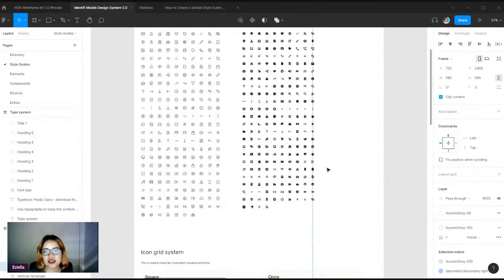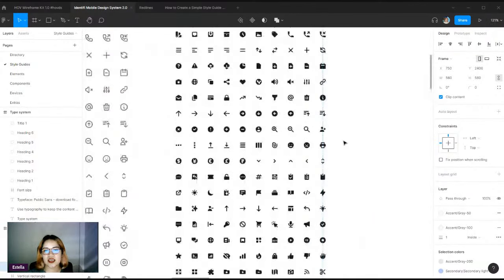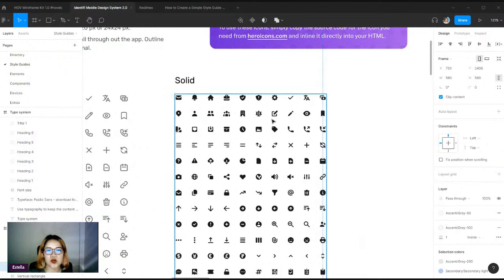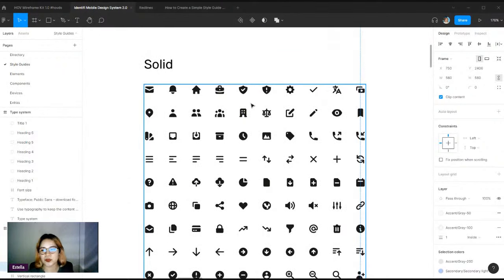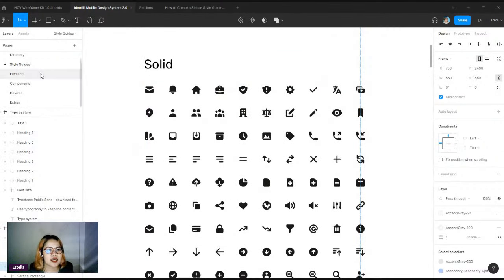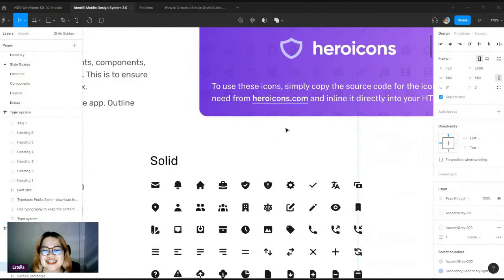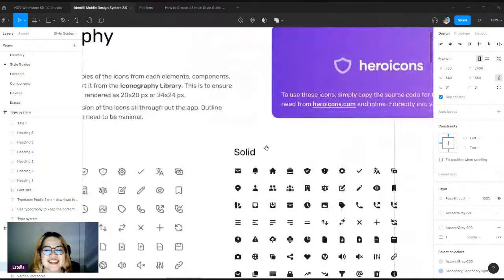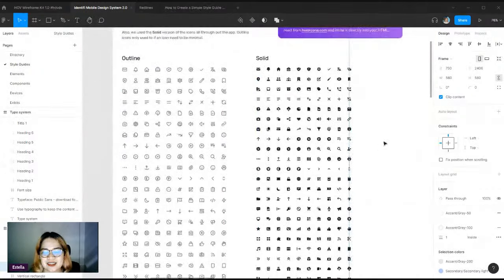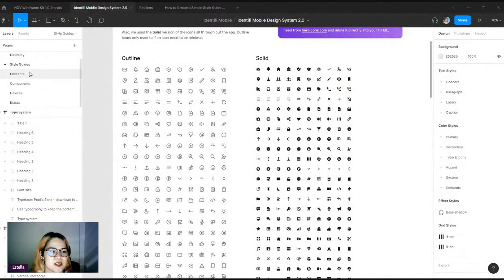So as you can see, Heroicons is actually one of my favorites because of how proportioned their icons are. And yeah, you can go to heroicons.com. This talk is not sponsored by anyone. I just really love these libraries.